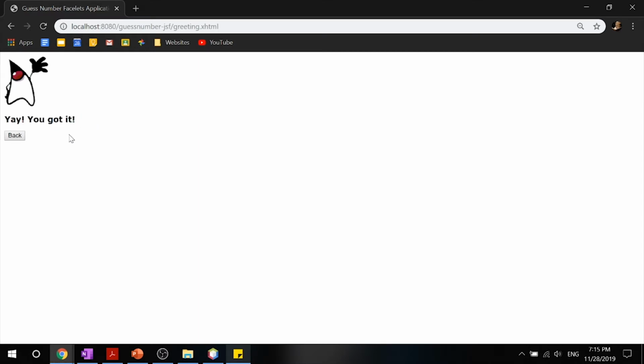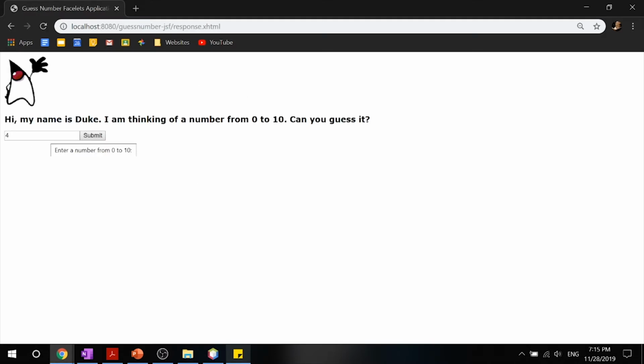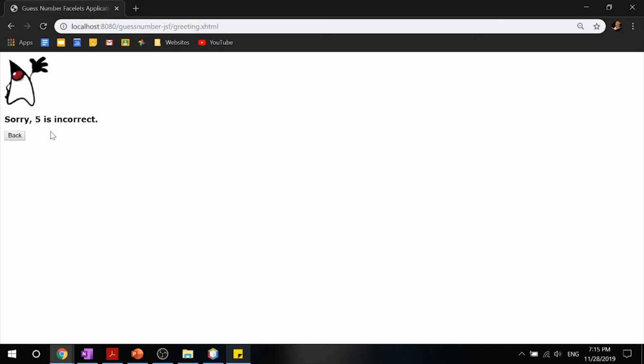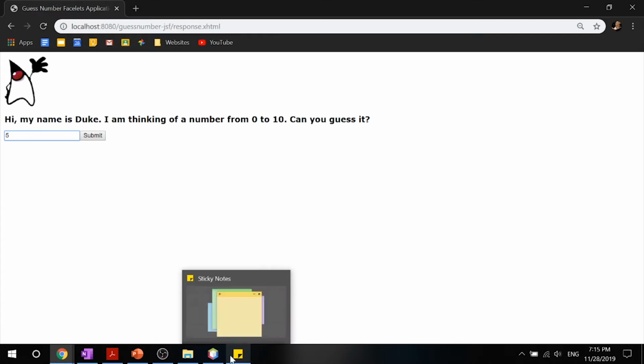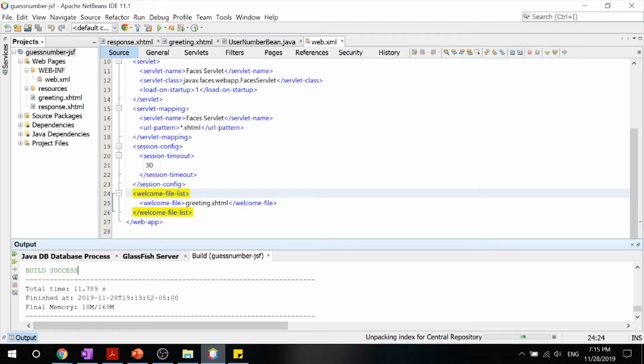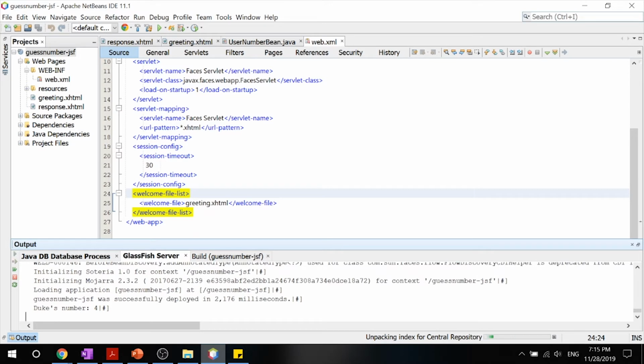As you can see, it took me multiple tries, which means that this whole application is session scoped. For example, if I put in 5, it's incorrect, so I have to go back, which means that this has to retain the information, which means that it has to be in the session scope. And if you want to cheat, you can go into your NetBeans and actually go into your GlassFish server, and you can actually see Duke's number over here as 4. And that's all there is to this example.